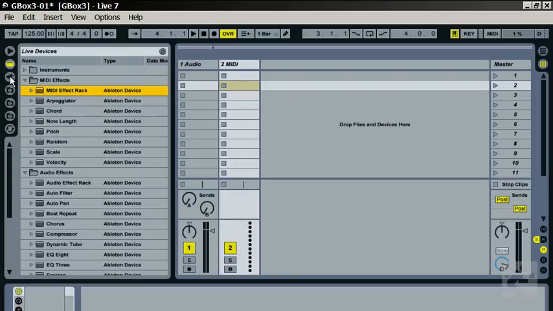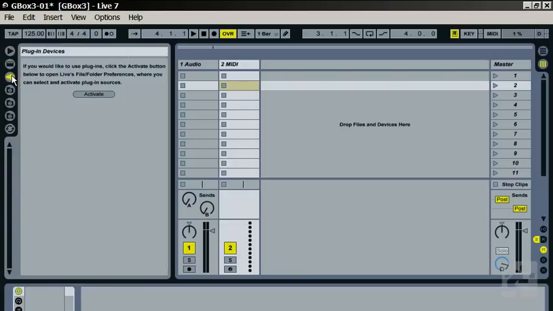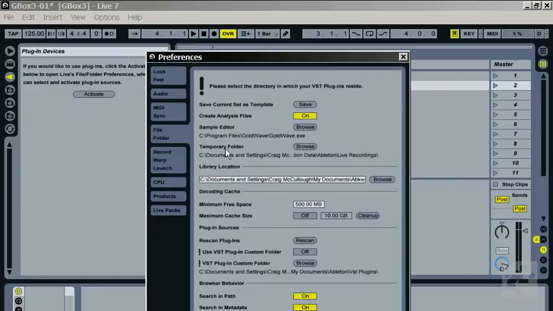So the next button here is the VST and AU plugins browser. That only applies to you if you own some external plugins, VST plugins or AU plugins, and they can be instruments or effects. If you do own them, you will need to activate that option, as you can see here, and this button here will take you straight to the preferences, where you then choose the folder down here where you keep your VST plugins or AU plugins.